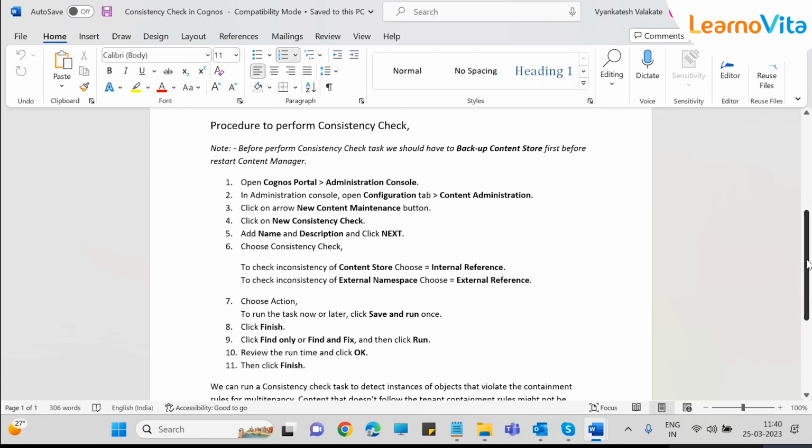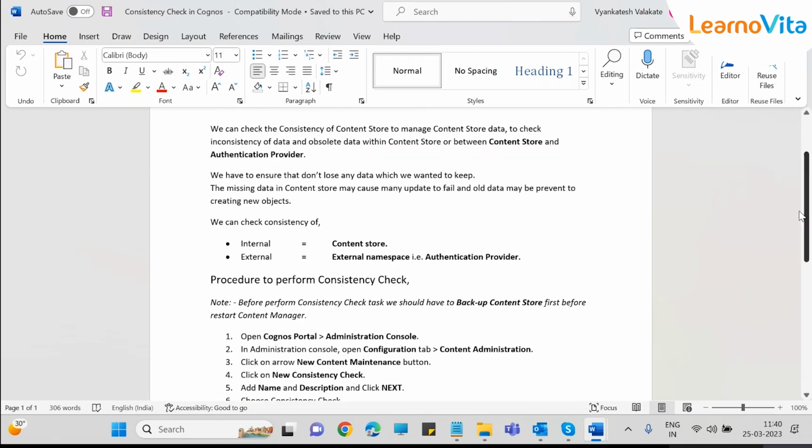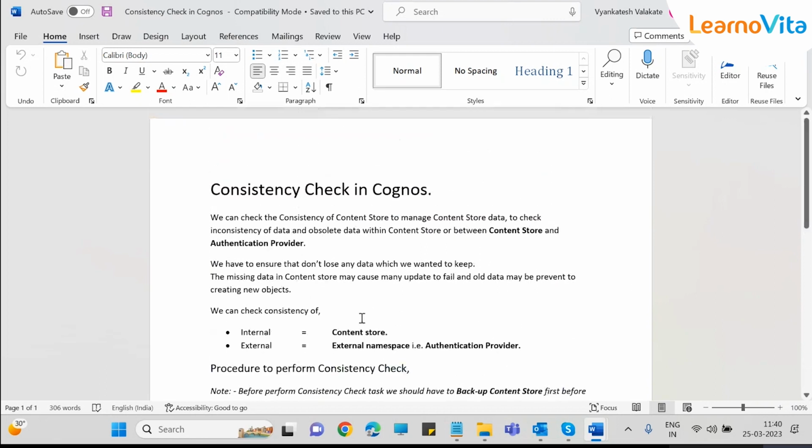In the background, this consistency check will finish, meaning it will be successful. Once it is successful, check the details of what inconsistencies have been detected and fixed. So that's how we need to do the consistency check. So this is about the consistency check.